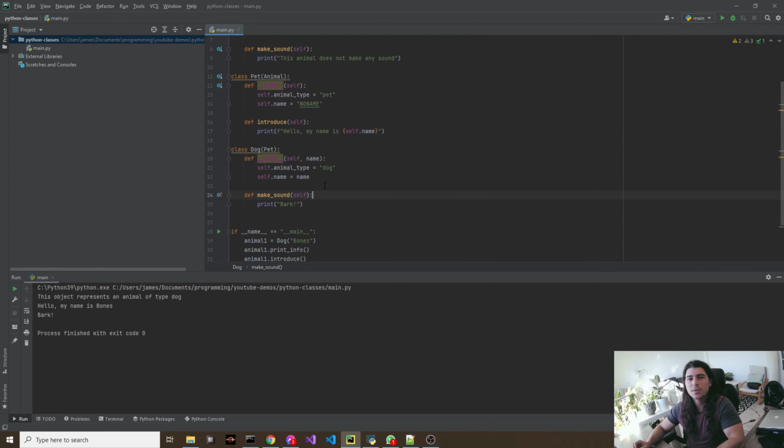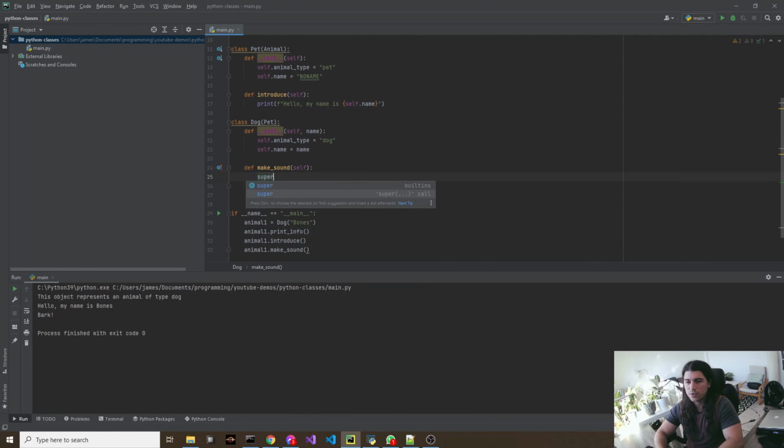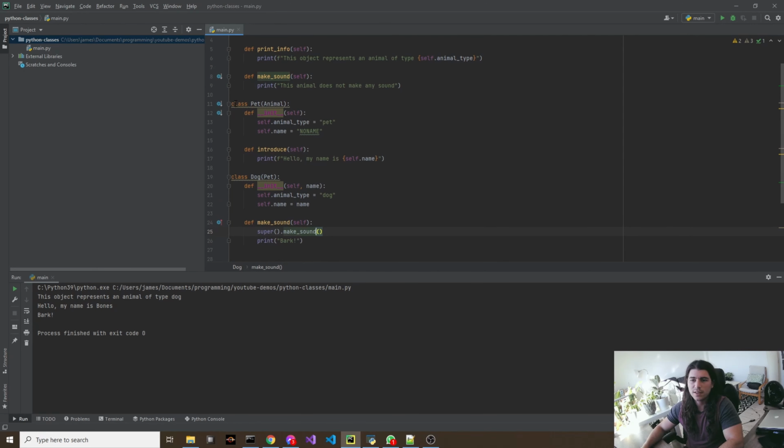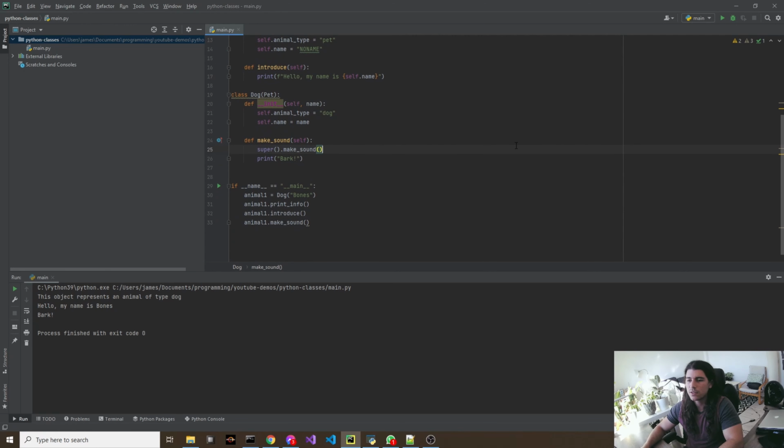Just for informational purposes, I want to show you how we could call this make sound. We could override it, but also call the original make sound. We would have to do some extra work. So we would have to call super.makeSound. And what that's going to do is call the parent class, pet. That class's makeSound, which is the makeSound of animal because it doesn't override it itself. So now it should do both.